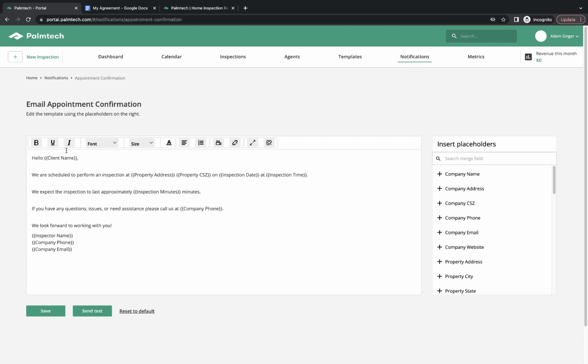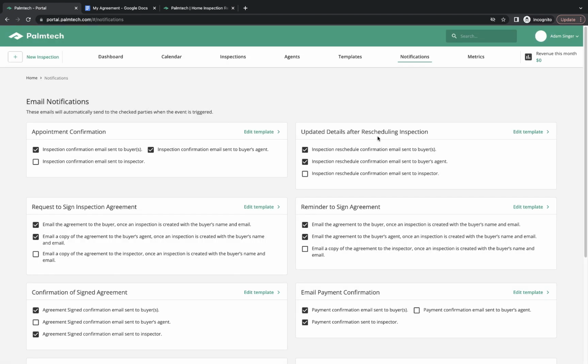It actually uses the same editor that we used before with the agreement. So we have the same standard options, and we can even use placeholders like we have here. So "we are scheduled to perform an inspection at," it'll put in the property address and the city, state, zip. So all that's right there. If you make any changes, you can send a test if you'd like. You can save it, or if at any point in time you want to go back to the default settings, you can hit Reset to Default. If we go back to notifications, you can see, once again, all the options available. And so that's a look at really the basics of getting your account set up. If you walk through those various sections and those various setting screens we just looked at, you're going to be off to a great start.